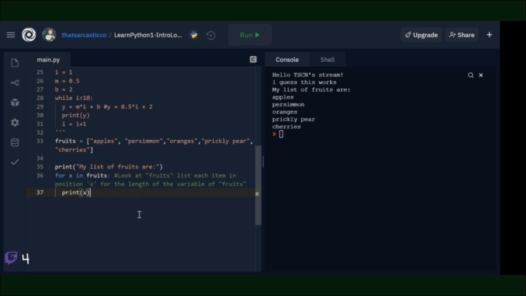Let's see. It got really dark all of a sudden. There's a rainstorm outside. Whoops.